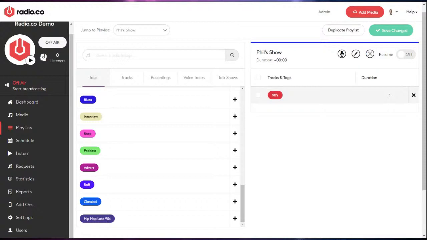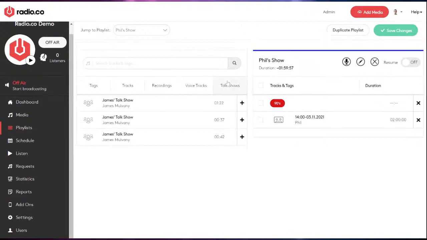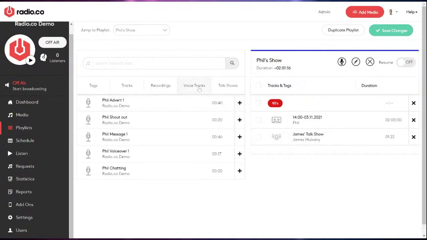Other ways of building content is through your recordings. So if you have any live shows that you've recorded and you'd like to repeat them, it's simply a case of taking that file, moving it across. There we go. I'm now repeating this entire show here. Talk shows. If you've recorded any of those talk shows, they'll be stored here. You can take them through that talk show feature. And then voice tracks. So as I mentioned, you can record voice tracks, and each voice track can be a maximum of 10 minutes. They're perfect for building a playlist of music and recording introductions to a few of them, as you'd come to expect from a typical music radio show.